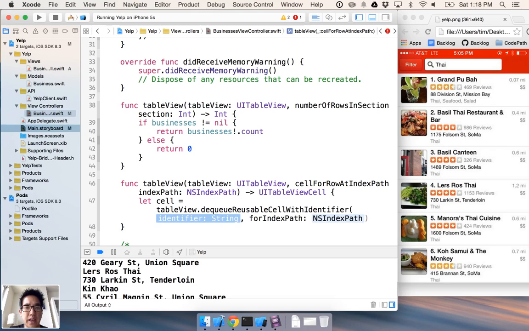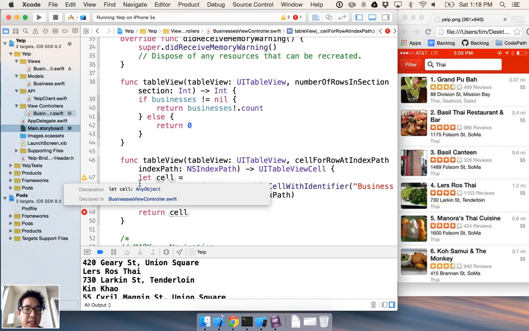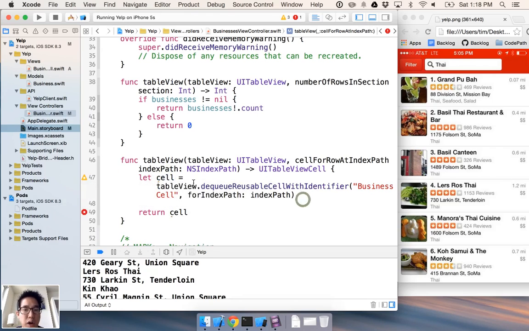So I give it the identifier of business cell and then pass in the index path so I can return this cell. Now, if I option click on this cell, I can see that the type that it's returned is the any object. And so that's not quite what I want. So I want to cast this as a business cell.